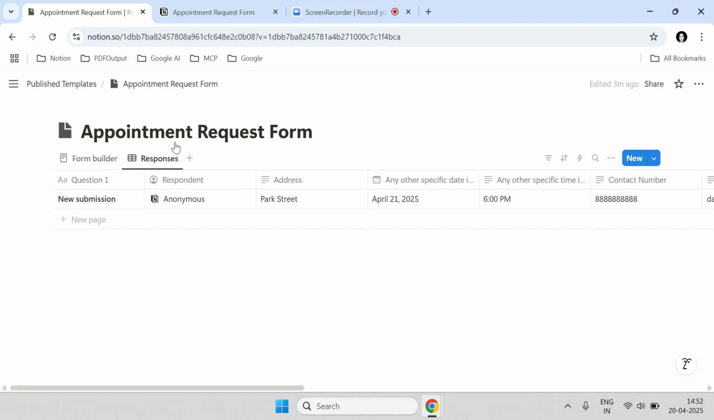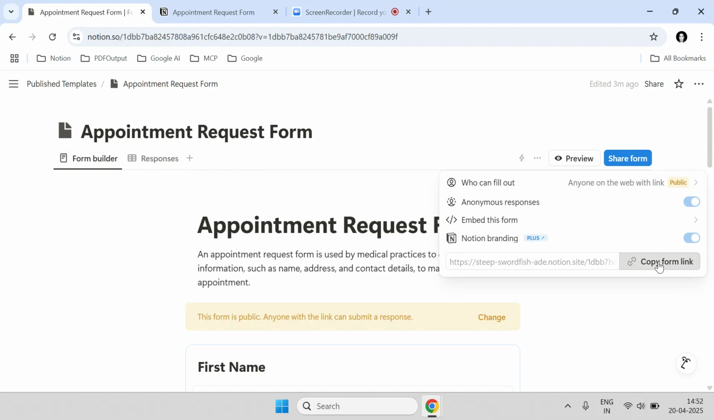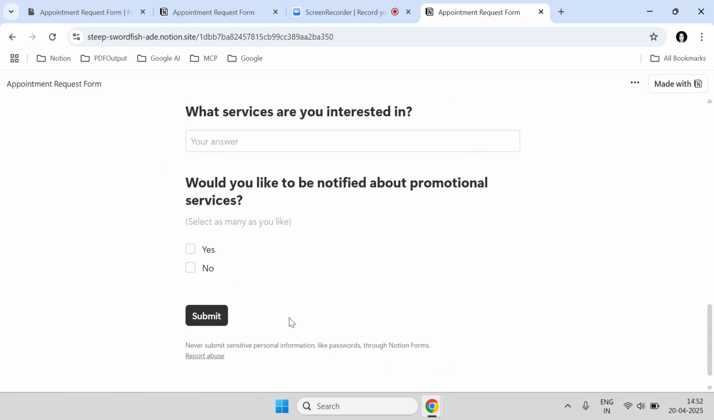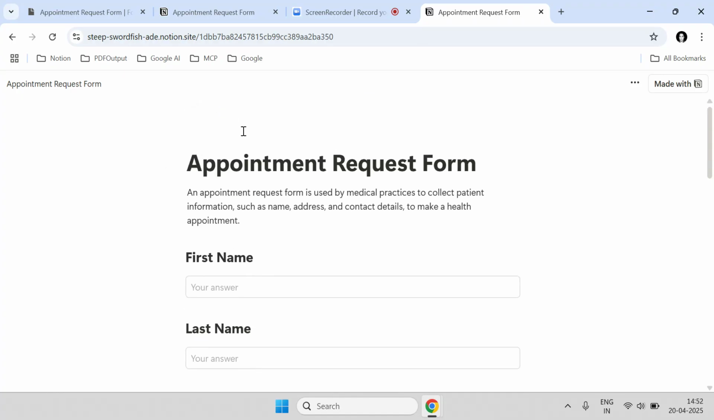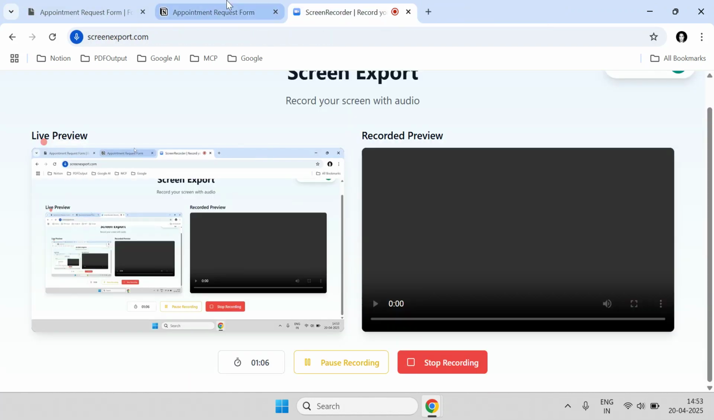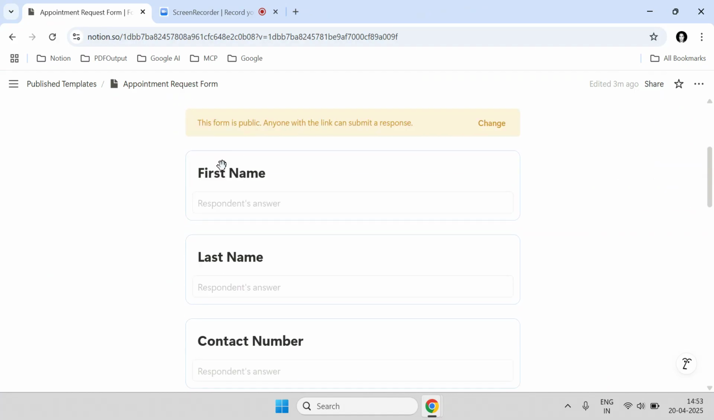So you can just simply put up the form link. You can click on share form, you can click on the form link, and then you can put it up anywhere on your website or any other place where you want to capture these details. And once the customer fills in all these records and clicks on submit, the details will be captured in the responses view. Okay, so this was a quick demonstration to show you how you can use appointment request form to capture all the form responses.